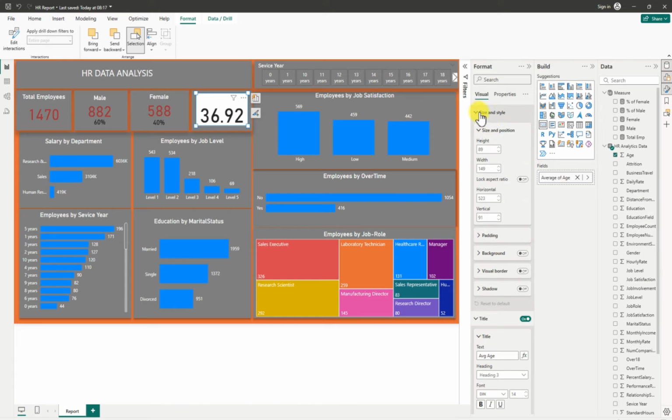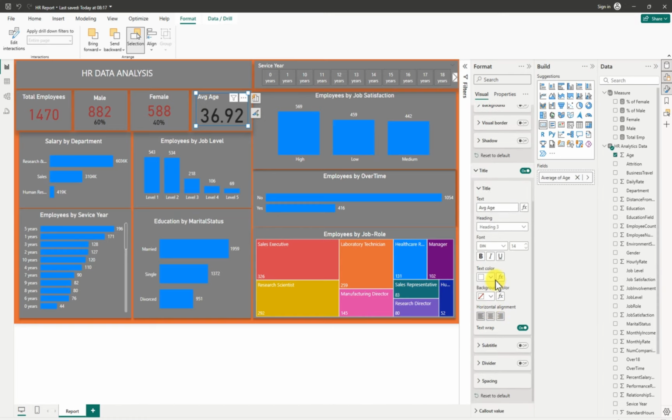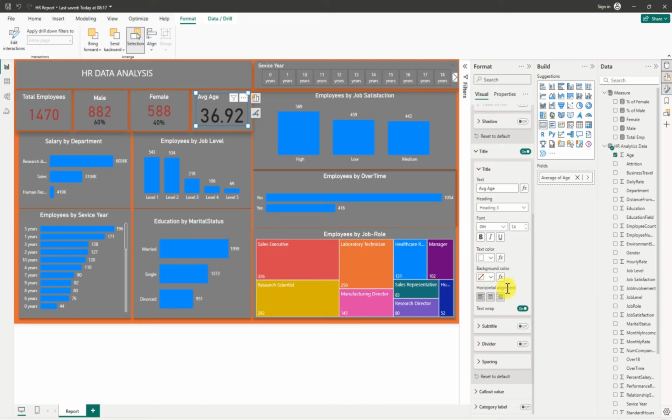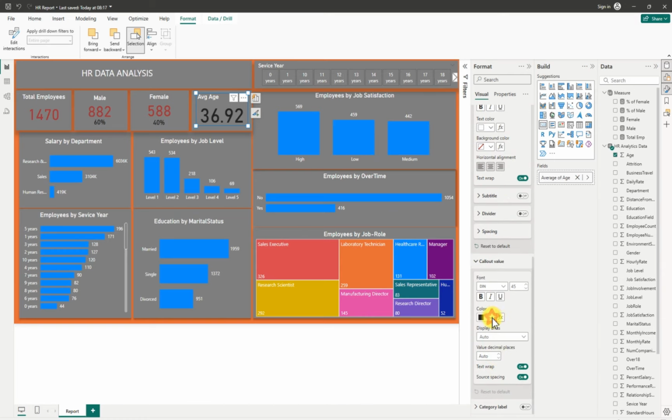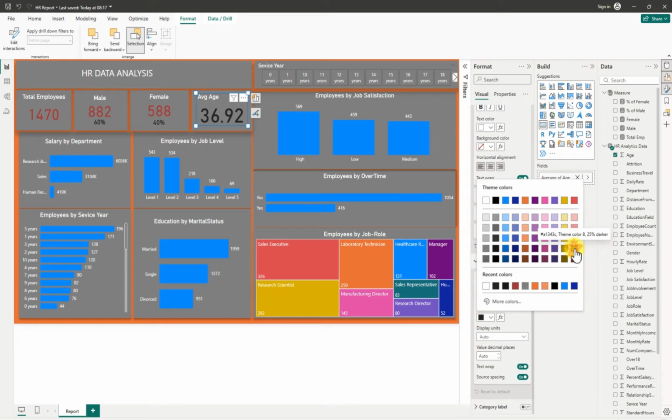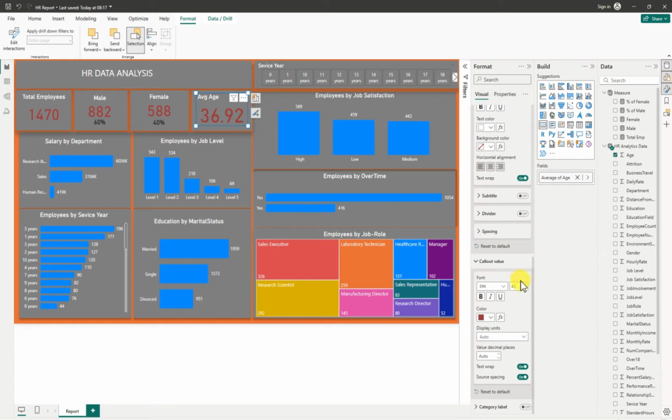And let's go to the background. Let's remove the background. And let's go to call out value. Then first of all, we are going to turn it to this color. Then we are not going to use percentage. I don't actually want it in percentage. Auto, let me put that none. And let me see what we have. Display units, decimal, 0, 37. Exactly what we want to achieve.